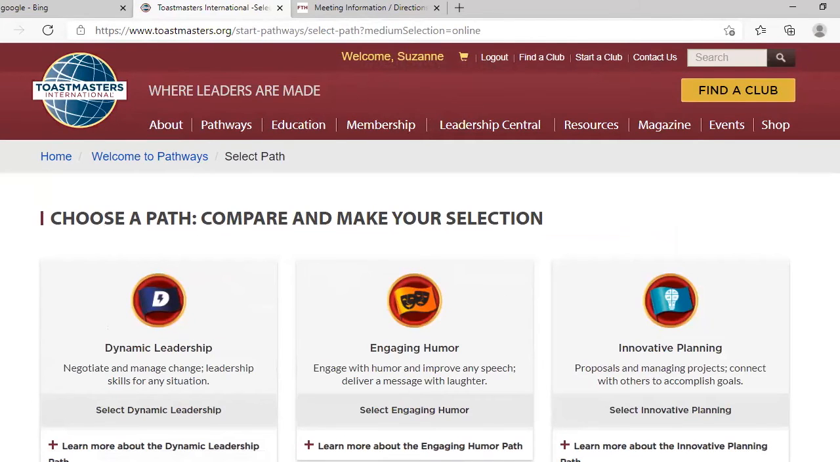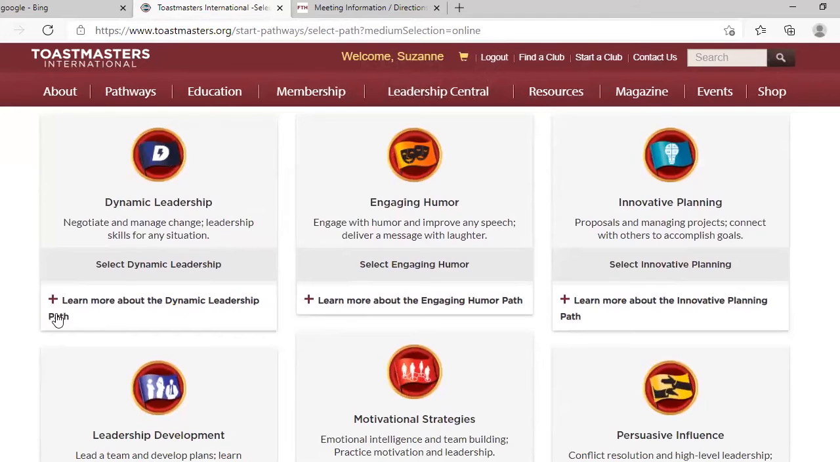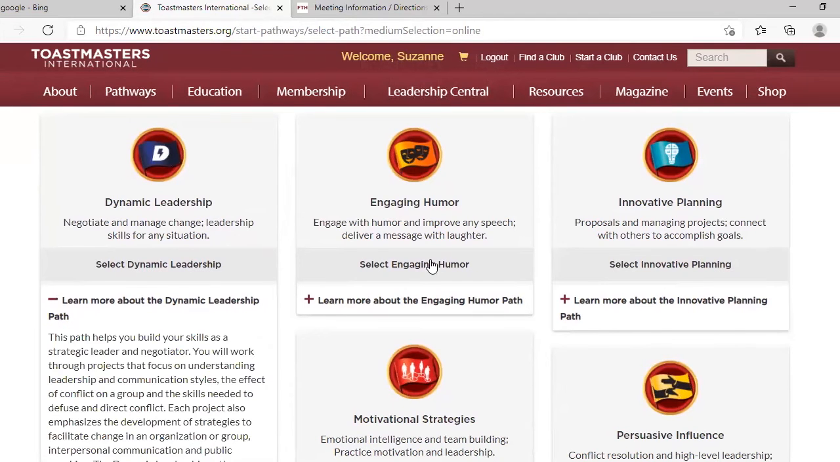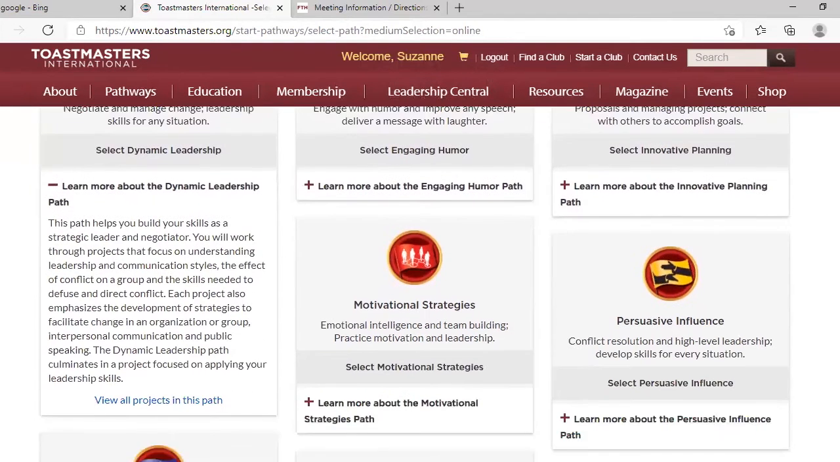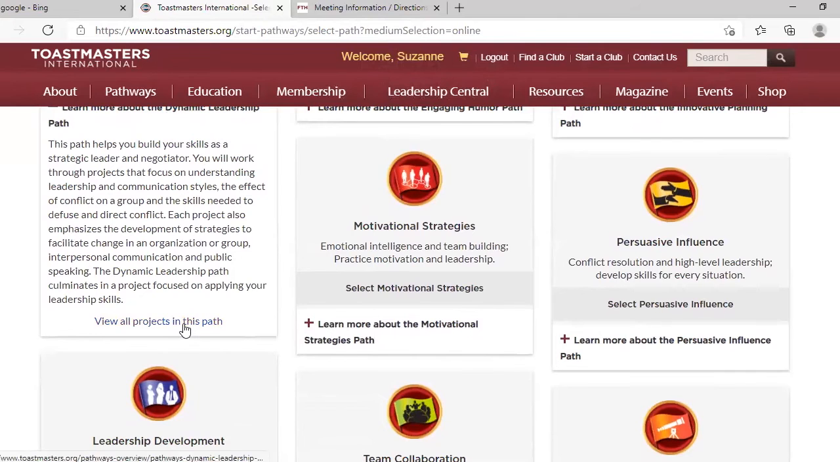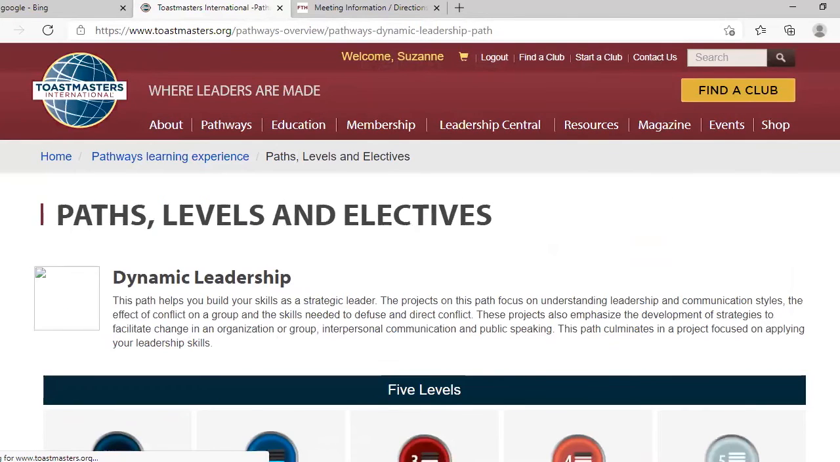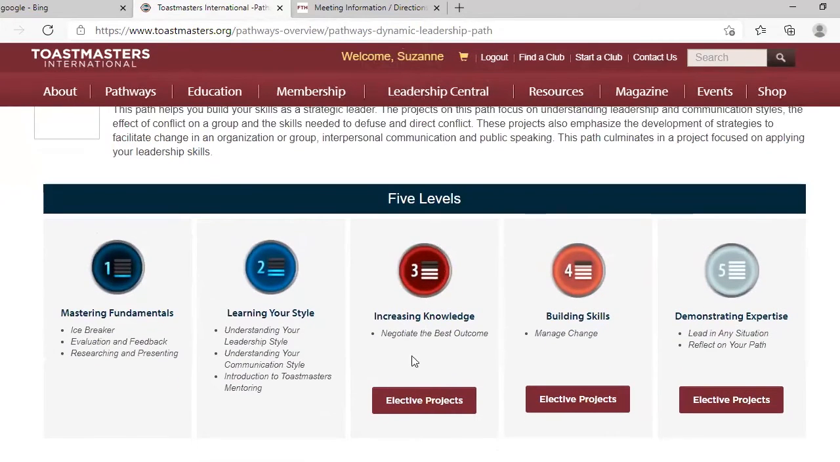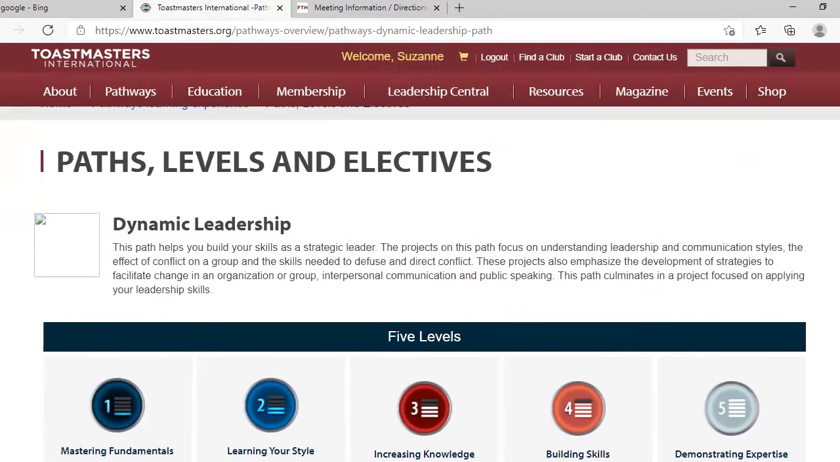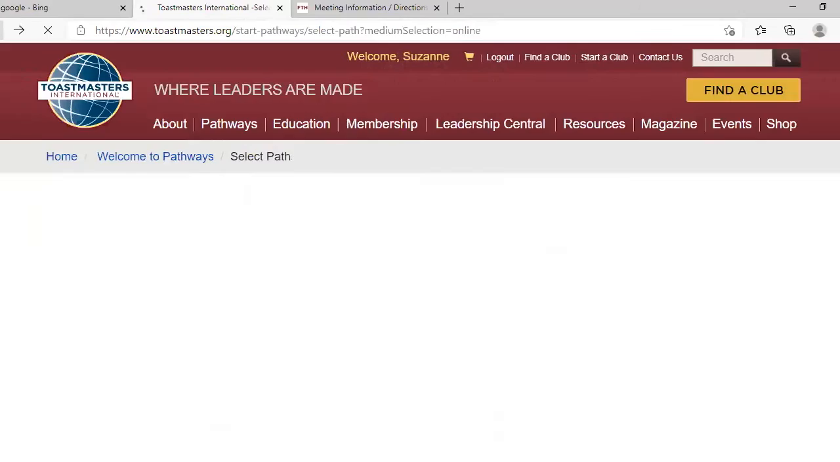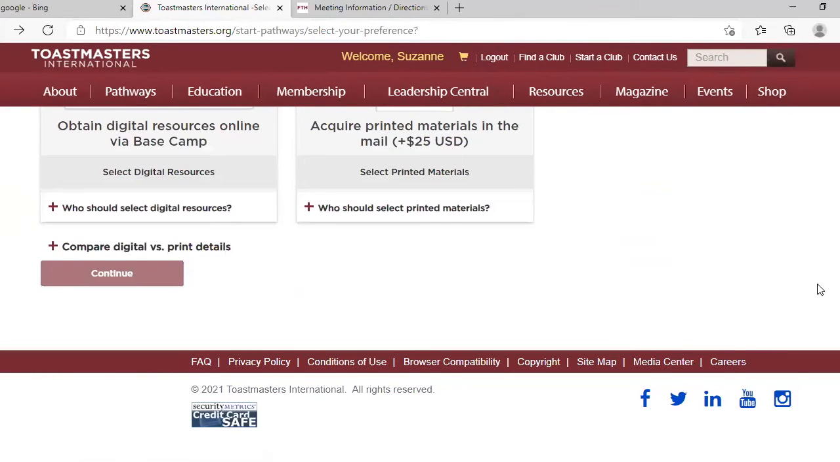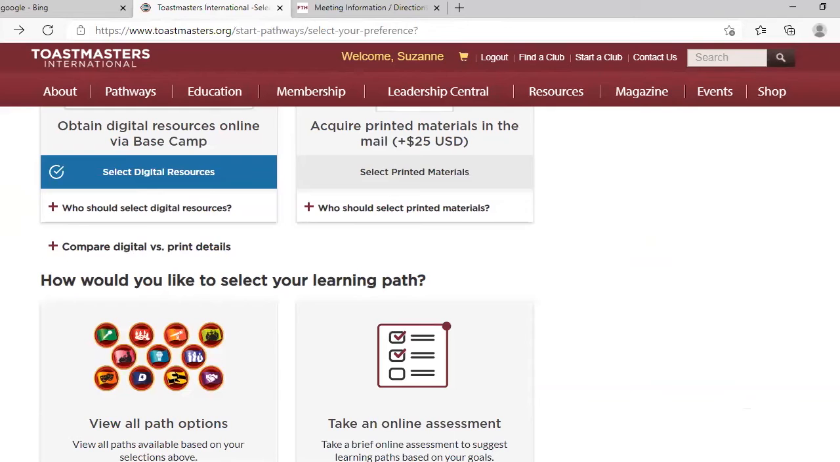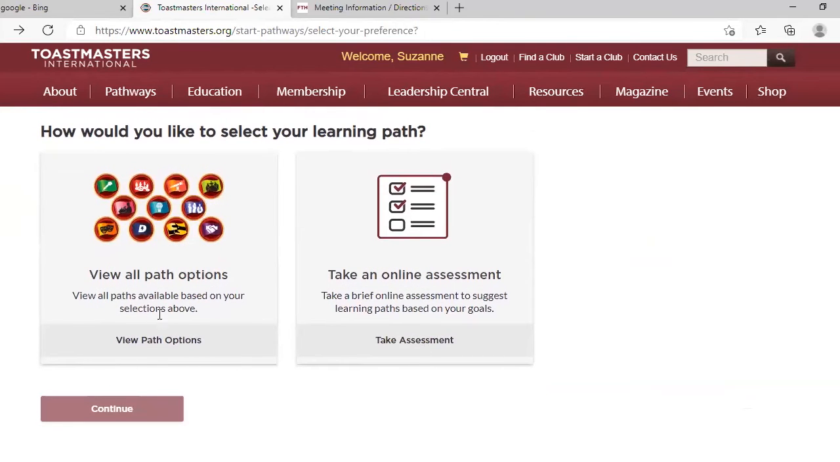Here you can come in and it gives you an overview of all the different paths. So if you want to go in and do some more research, you can. I'm going to go ahead and pop back out. And I went just a little too far. Okay, so we'll come back into that.